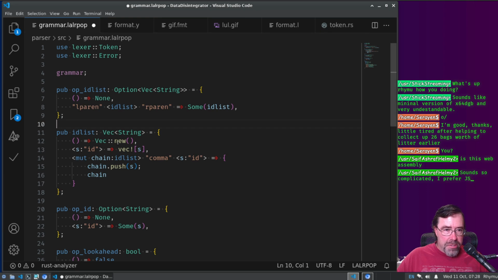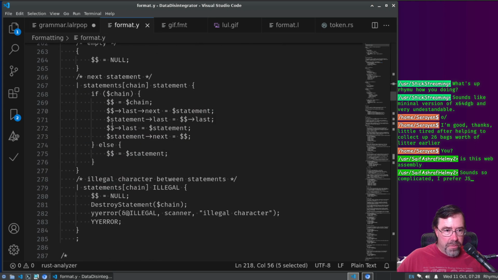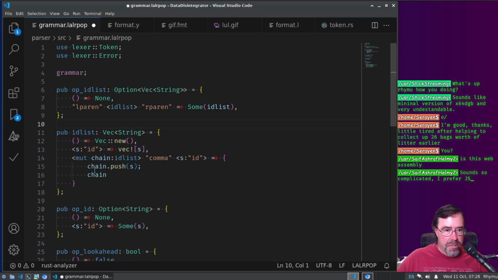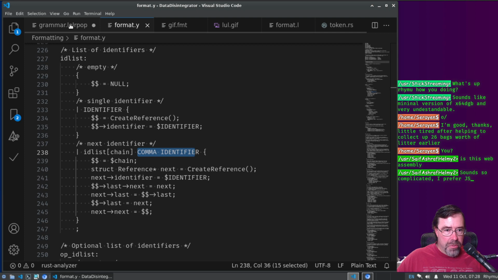In Lollipop, which is, again, a Rust crate, so I'm porting this from C to Rust, right? In C, I used GNU Bison. In Rust, I'm using Lollipop. The overall structure looks very similar. So, like ID list is either empty, an identifier, or a previous ID list, a comma, and another identifier, right? So in Lollipop, this is what it looks like. So it's empty, an ID, or a previous ID list, a comma, and another new ID. So it looks pretty similar, maybe a little bit more compact.